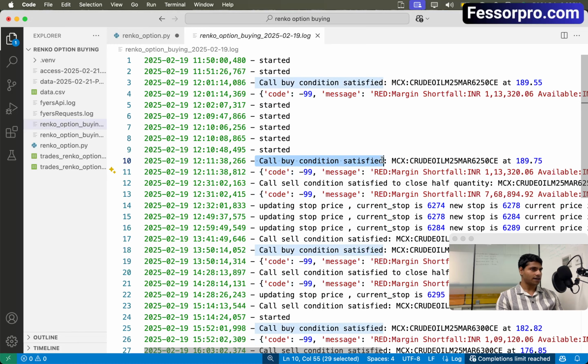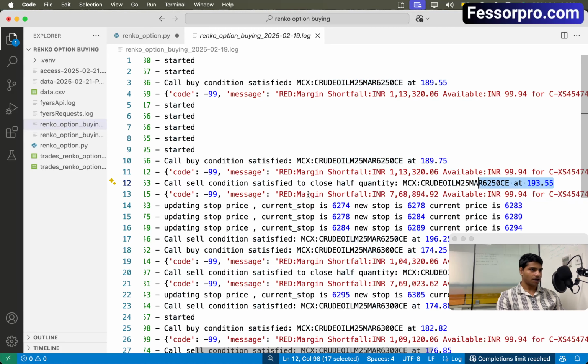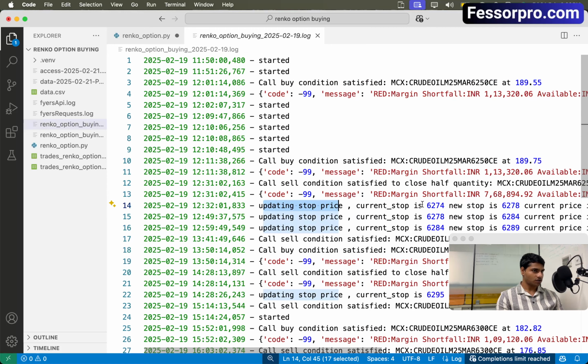You can see call buy condition satisfied for this option contract at this price. Call sell condition was satisfied for half quantity for this option contract at this price, but the order didn't go through. Why? Because I don't have enough money. Then you can see updating stop price. So current stop price was this, the new stop price is this. Then current stop price is this, new stop price is this. So anything related to strategy, if anything happens, it is being updated in your log file. So the log file is important.